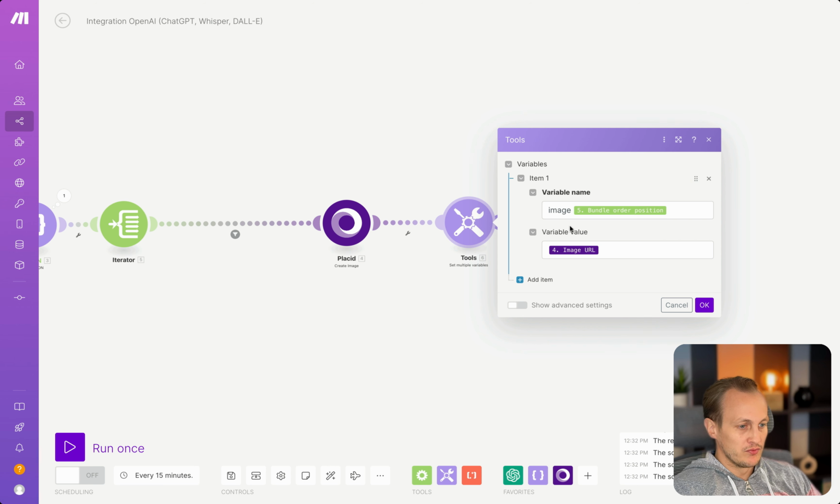Now, once this is all run, once all the images are created, let's now upload them to Instagram. And first we get those image URLs again. So we create a get multiple variables, but we don't want it after this iterator, because if I put it just here, it wouldn't run now 5 times for every bundle this creates here. I could filter here and say, hey, total number of bundles is equal to bundle order position.